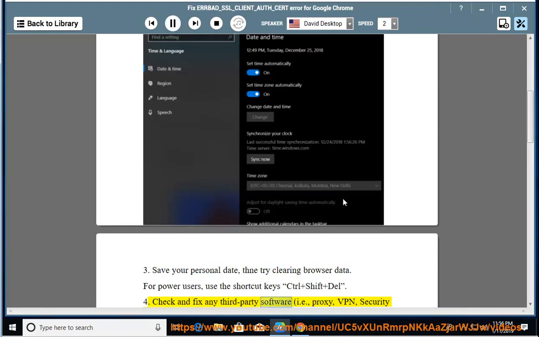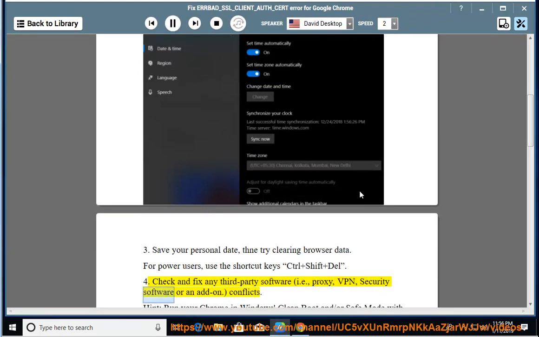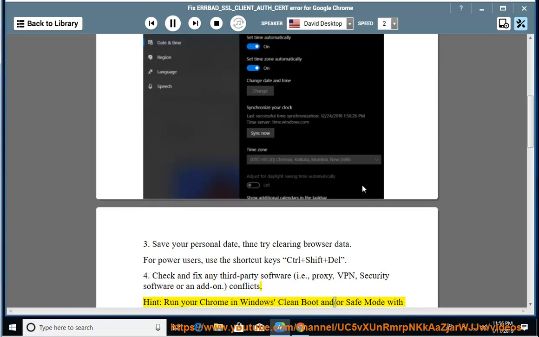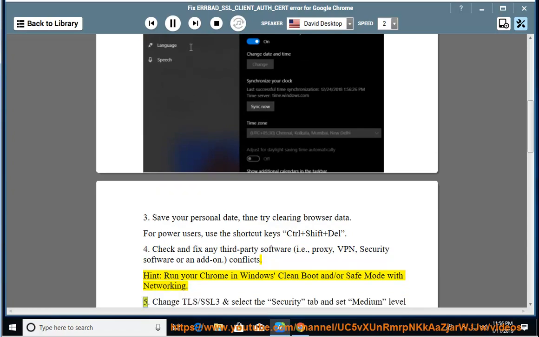Any third-party software, i.e., proxy, VPN, security software, or an add-on conflicts. Hint: run your Chrome in Windows Clean Boot and/or Safe mode with networking. 5.